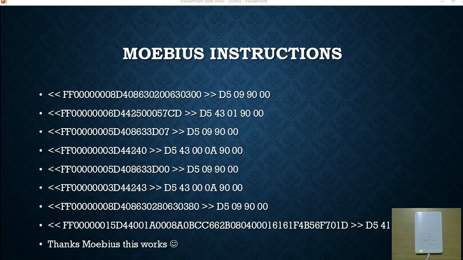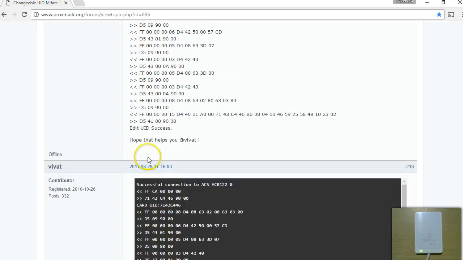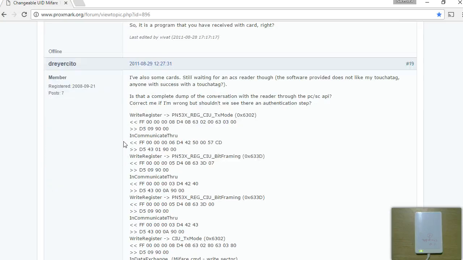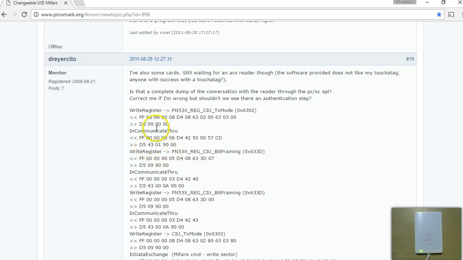So we'll go back to this blog site again, and if you just scroll a little bit down, one more person called Dwyer Cito has explained what these commands are. As you can see here, the very first command is something to do with writing to a register, changing something like a transmission mode. And the next command is the halt command, and this we have seen, I think, in MFRC522.